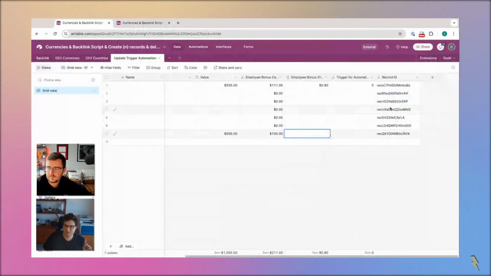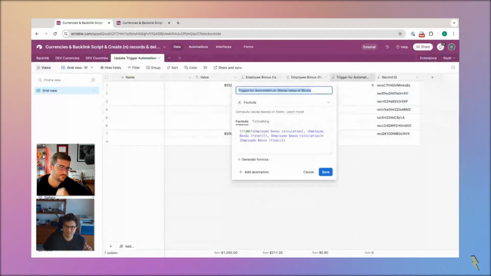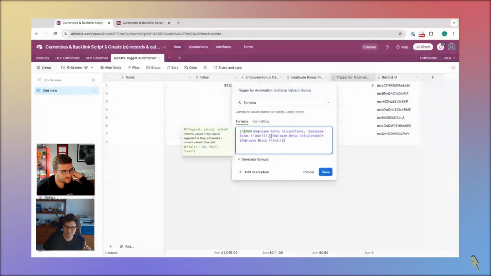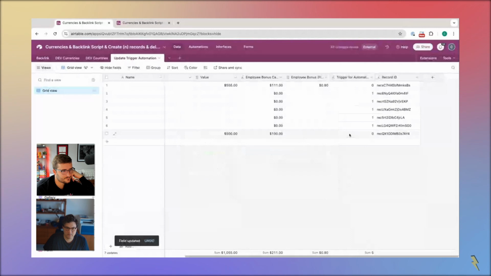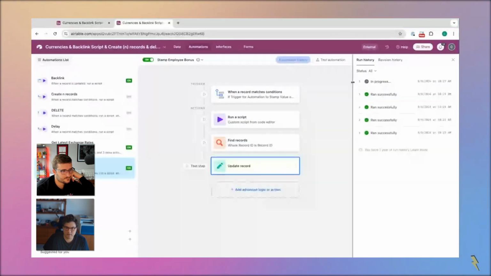Oh, interesting. So our AND function was not needed here. Let's take that out, because we obviously don't have a value there. Okay. So that should have now triggered it. Right there, it's in progress.